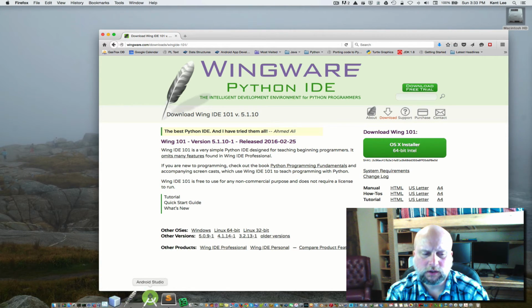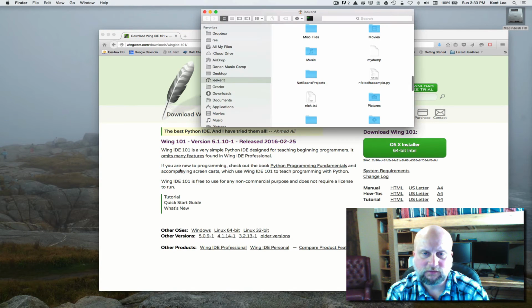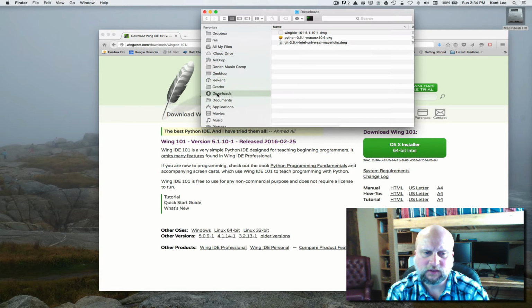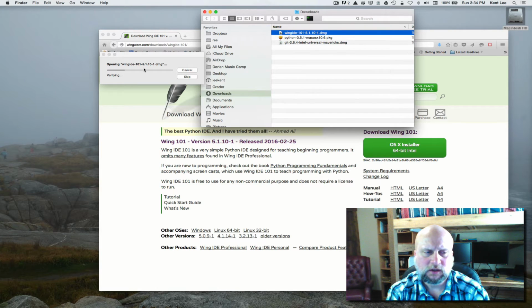Once downloaded, again, we'll go down to the Finder window or the Windows Explorer on a Windows computer. Click the download link. You're going to see the Wing package there. Double click on it. Go through any defaults that you would need to for installing it on a Mac.